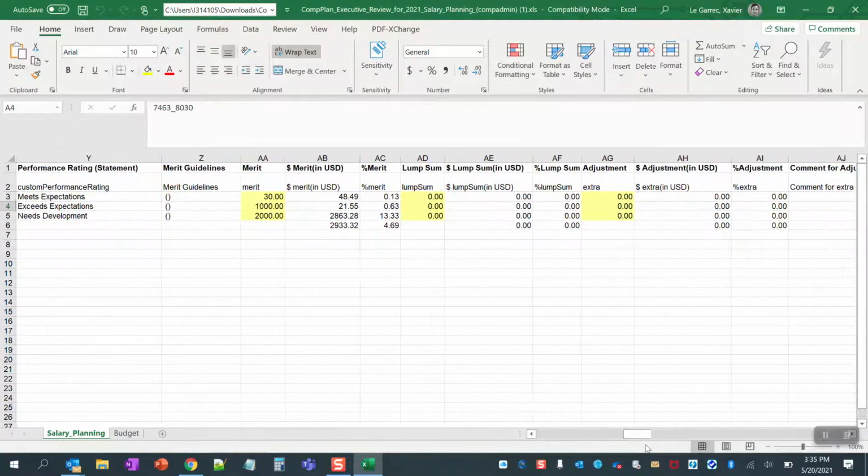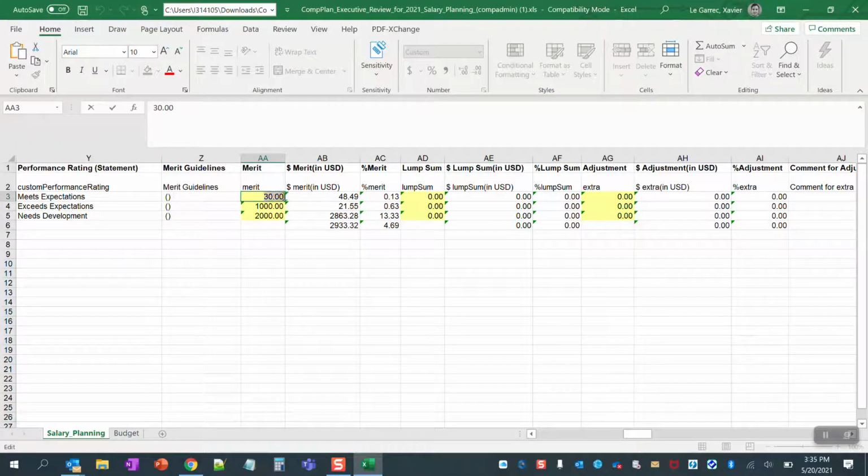And then if we scroll to the right, essentially the only columns you can modify, like I said in the beginning, are the ones that are editable on screen, and they are highlighted in yellow in this file. So here we can see the different merit increases that were already in the system before we ran the export. So let's say we want to change the 30 to 5,000, and then 1,000 to 500, and then this to 3,000. Let's make this 4,000 actually.